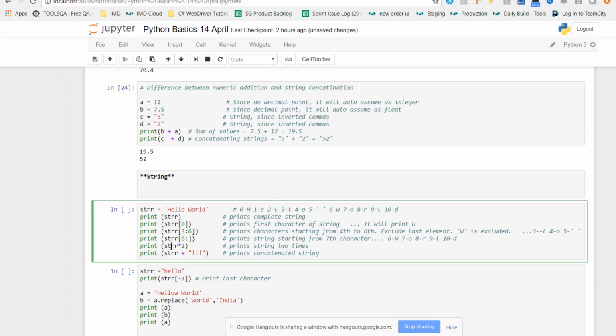Okay. strr into 2. Into 2 means it will print the same string 2 times. That is, it will be hello world, hello world. It will be printed 2 times. So the output will be hello world, again hello world.